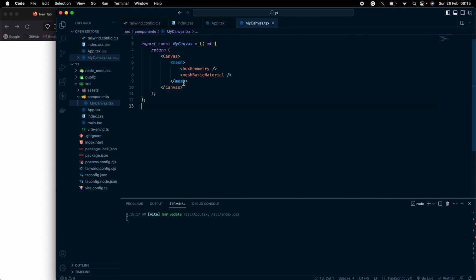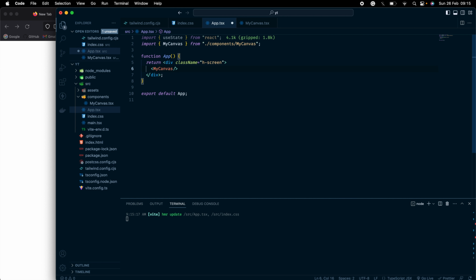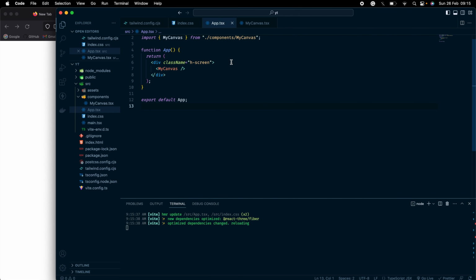Okay, that's because I haven't actually brought my canvas inside the app. So let's do that now. So my canvas, and I'll save that. We have our box which we just created. Now let us start. We'll bring in the model.